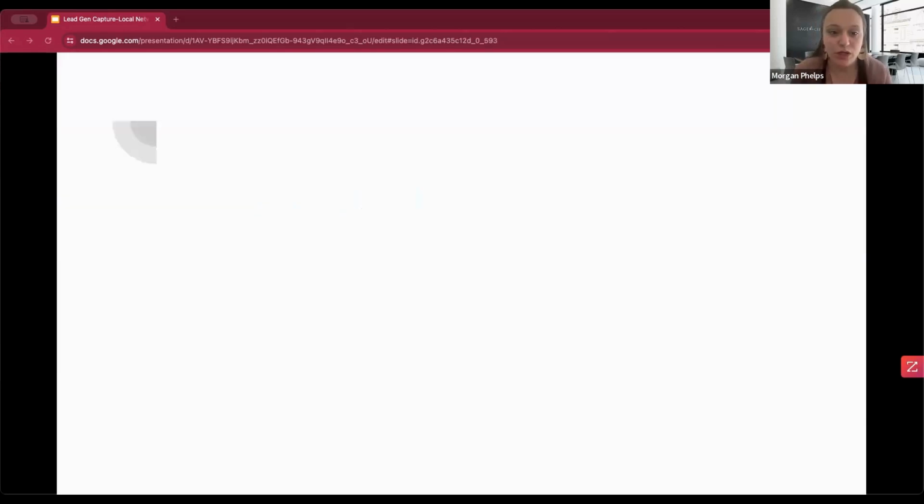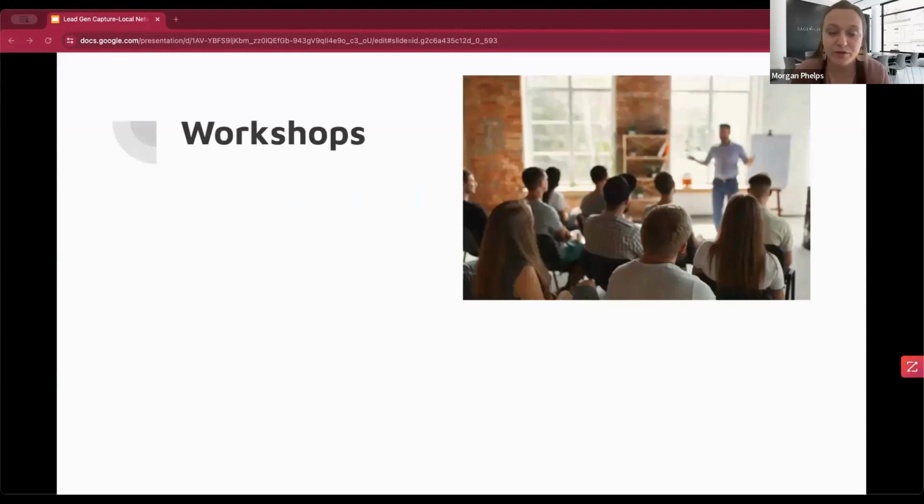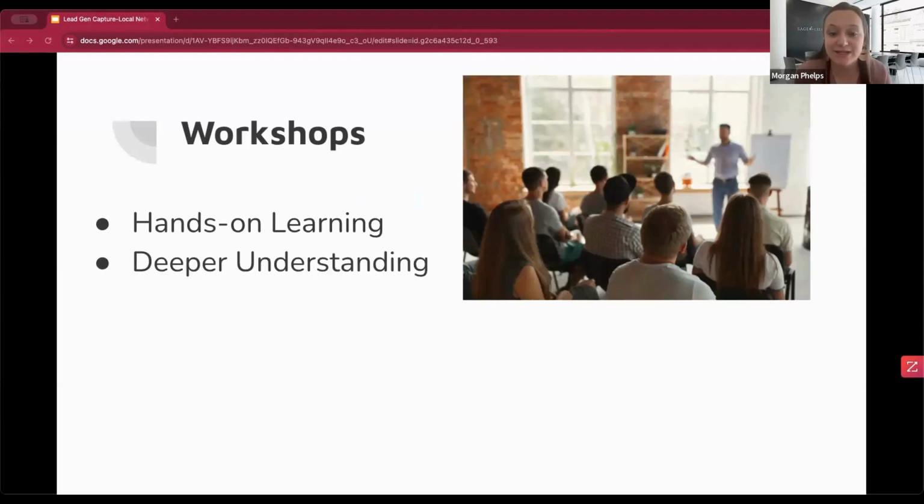Workshops. Diving into workshops is another great way to utilize different forms of lead gen capture. So this is more of like your hands-on learning. This is going to give opportunities to others to apply marketing concepts, for example, directly to their own businesses in a practical hands-on manner. Deeper understanding. So this could be through interactive exercises, case studies, group activities. Participants can gain very valuable skills and insights that they can immediately implement into their local marketing strategies.